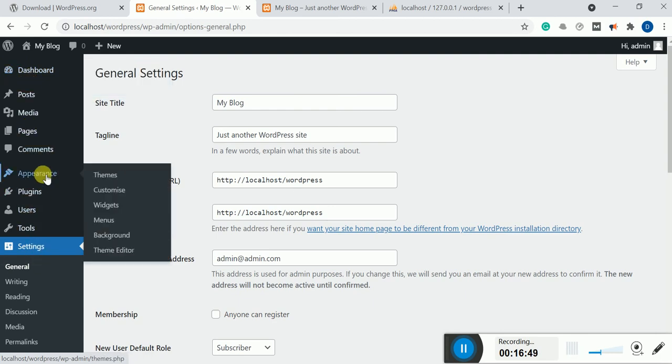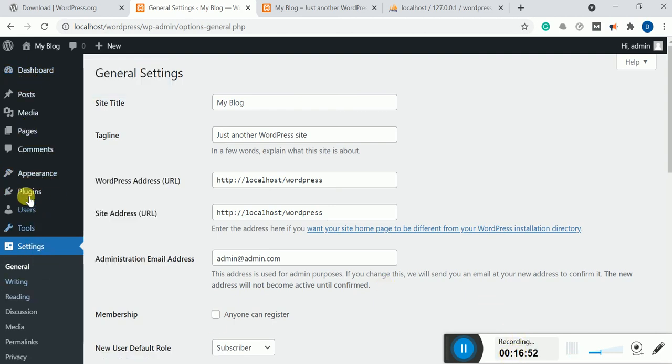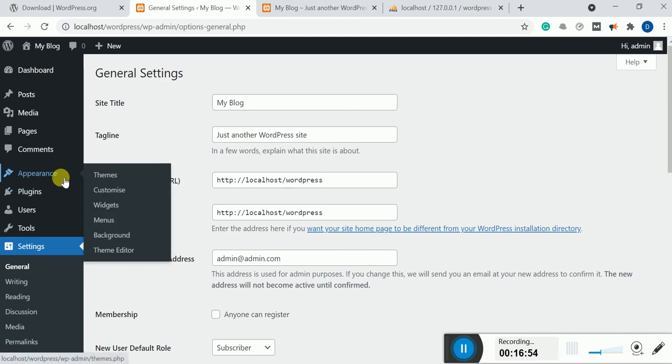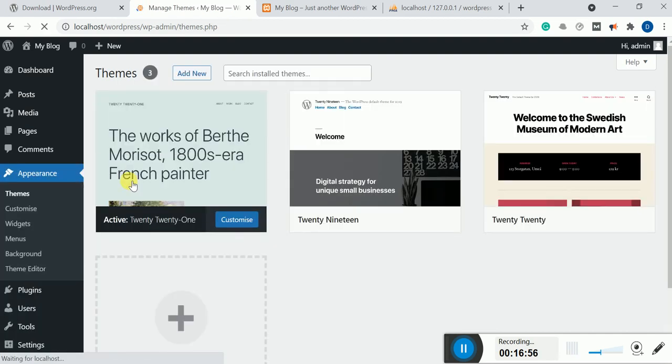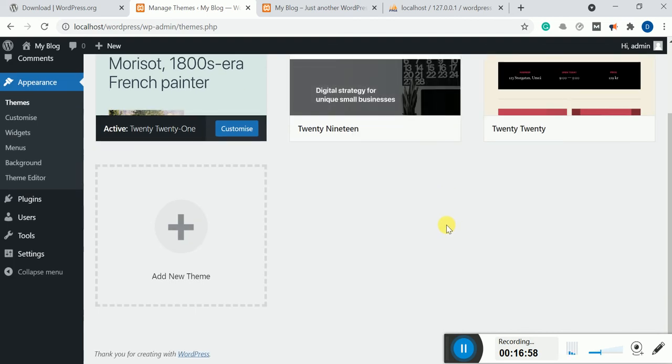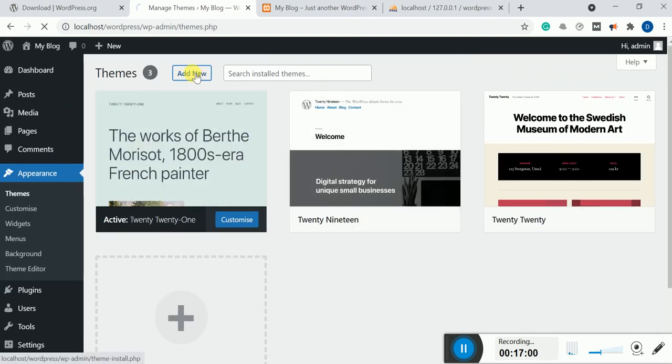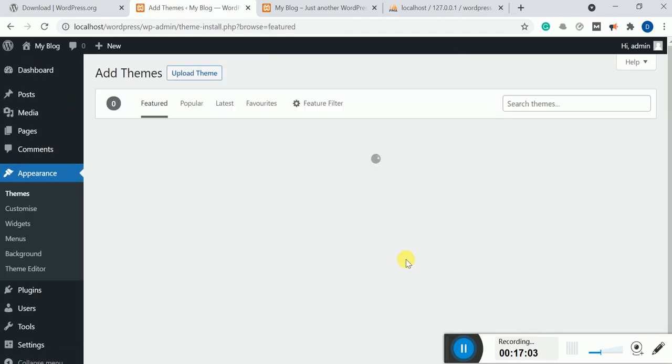We have 16 minutes. I don't want this to exceed 20 minutes. Right, I'm right on time. Let me change the theme. Let's see how it feels here. Okay, let's go install a new theme.